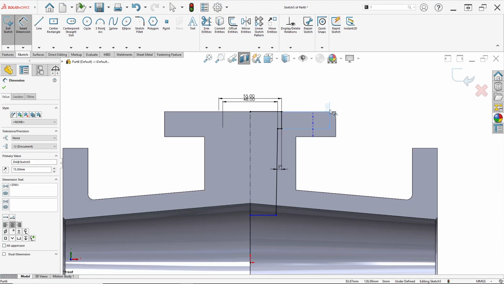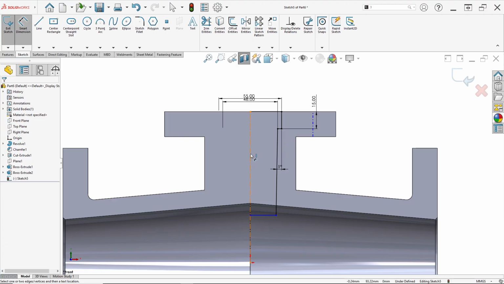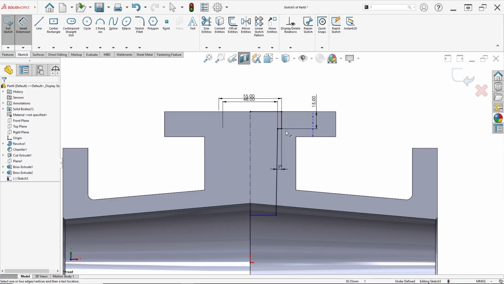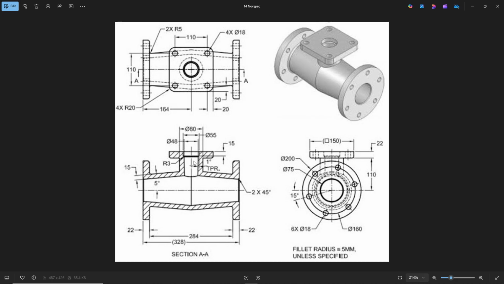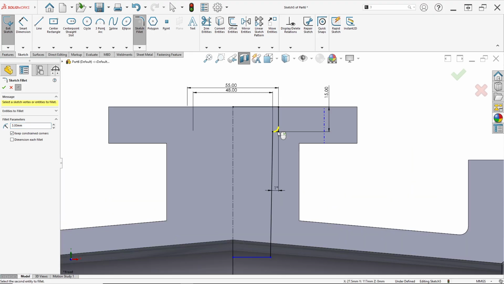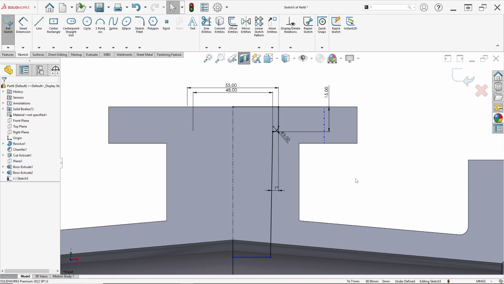So ensure you input all dimensions like this, for all dimensions like this. We can be sure, and don't forget in here there is a radius of 3 on this corner in here, a radius of 3 millimeter, we can see in here. So sketch fillet and change the fillet parameter to 3 millimeter. Click this point, click OK, 3 millimeter, like this radius.